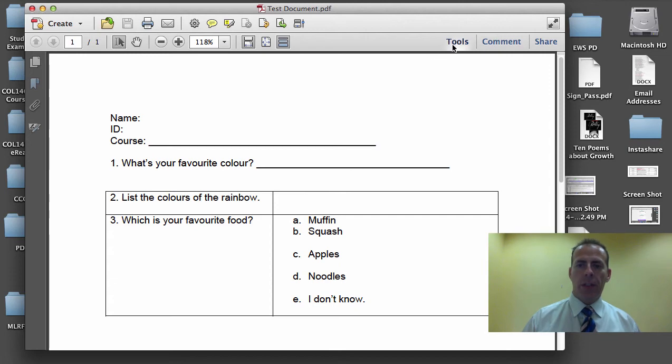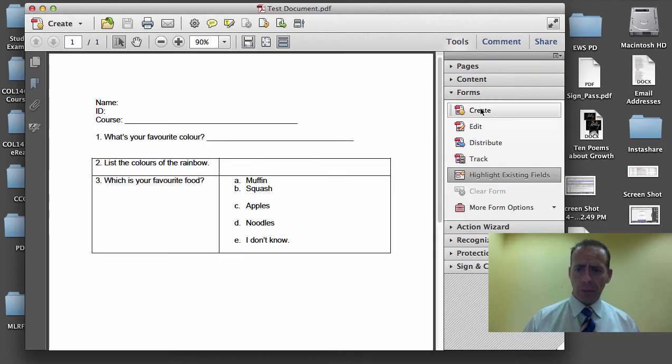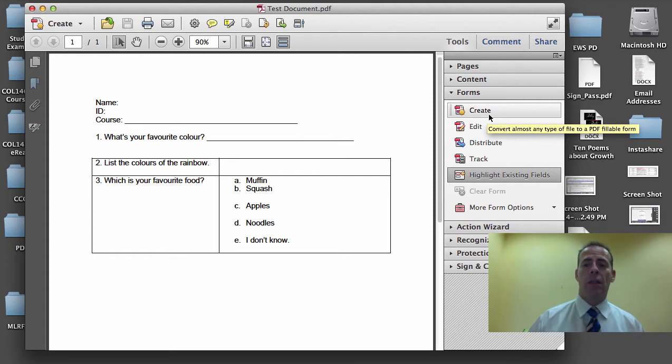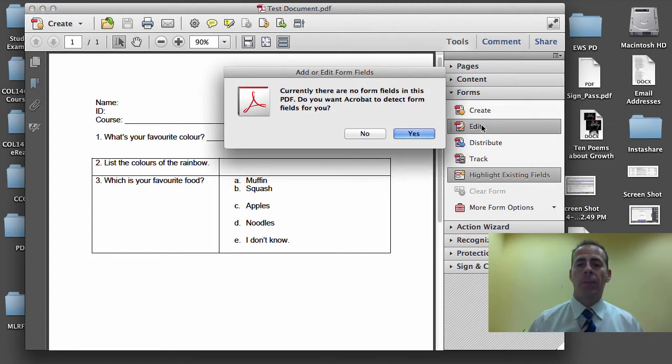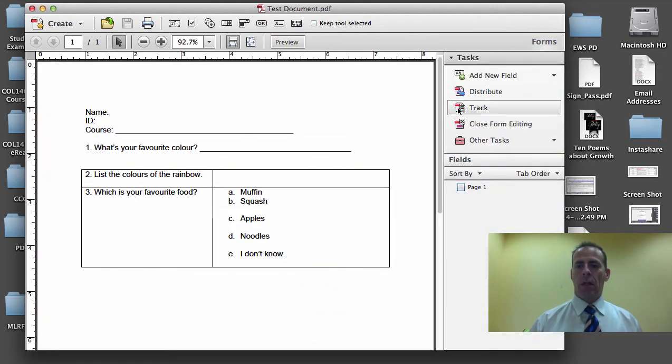Now I'm going to go here, Tools, Create. No, I'm not going to do Create. It makes sense to do Create, but what Create does, it automatically tries to make a PDF form for you, but almost always it does not do that correctly. I'm going to go to Edit, and it's saying, currently there are no form fields in this PDF. Do you want Acrobat to detect form fields for you? No, I don't, because it won't do it properly. So I'm going to do it myself manually.